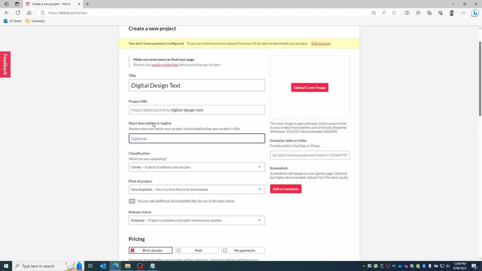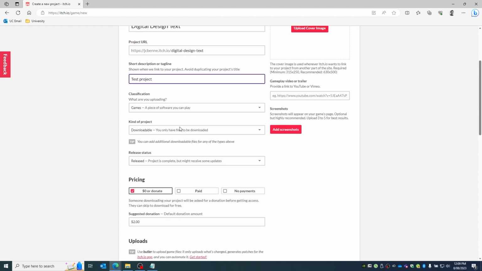The next thing is to include a short description or tagline of your project. So I'm just going to say this is a test project. But obviously, for whatever you've designed for your digital design, you can give a bit more information here with just a short little summary, which is excellent.